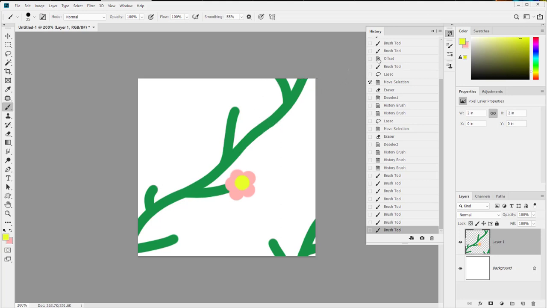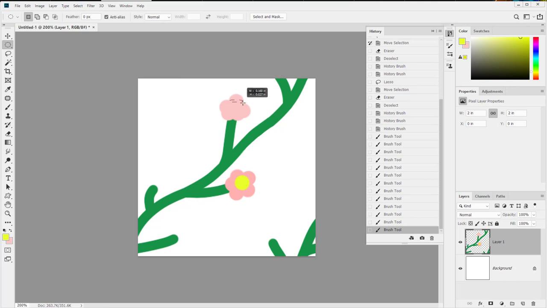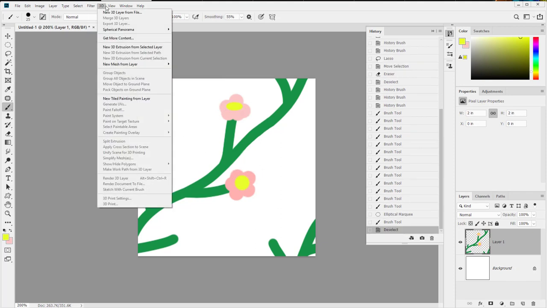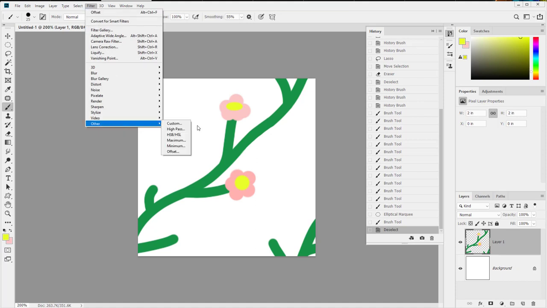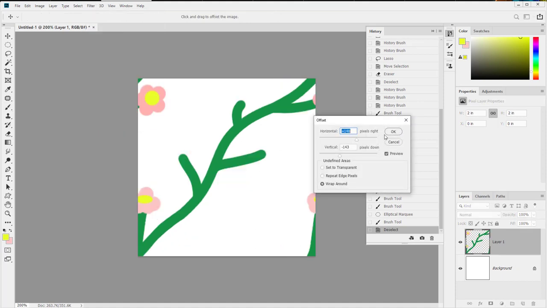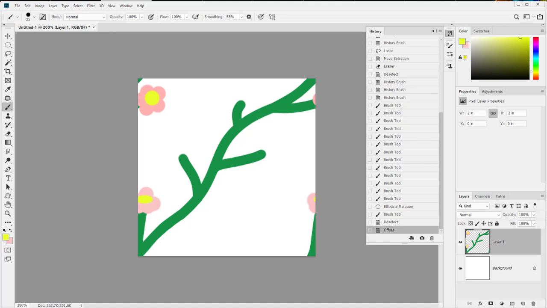Okay, and then let's make another one, a little lighter. X. And you know what? Instead of just filling that with pure yellow, I'm going to grab the elliptical marquee tool, and I'm going to give this a little bit of perspective. There we go. All right, let's add some more flowers. So I'm going to go to Filter, Other, Offset. Tell it OK. I've got some more space to work with.